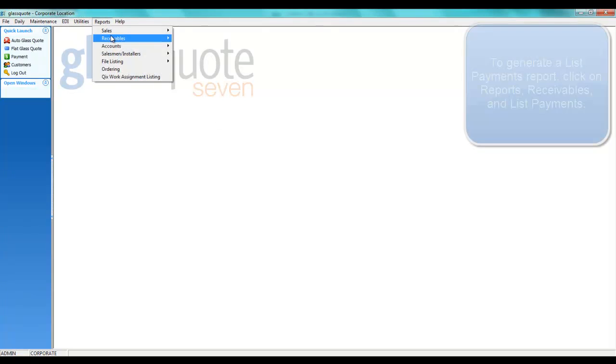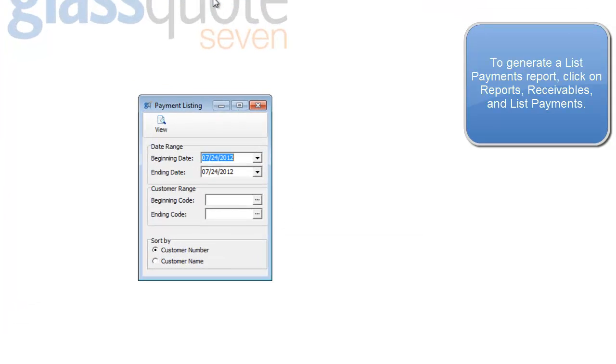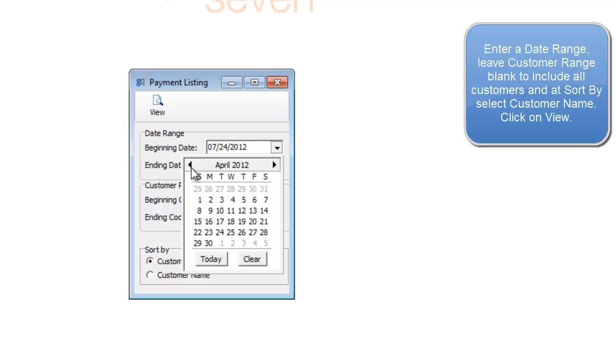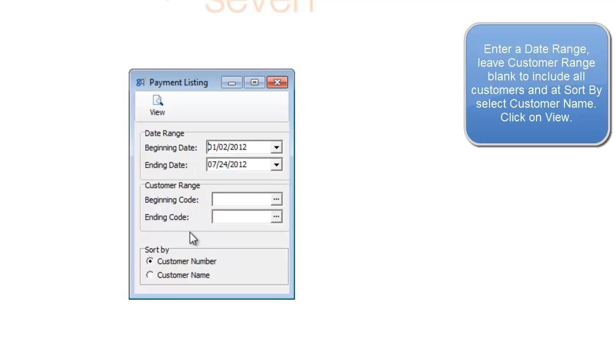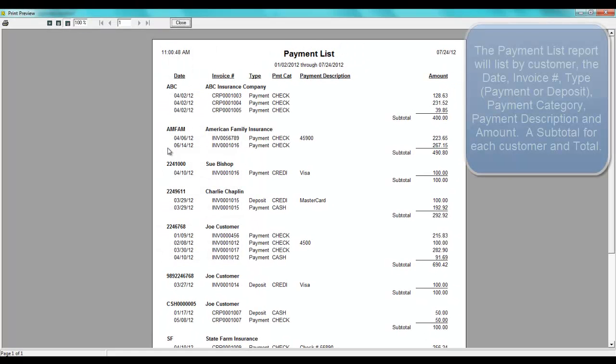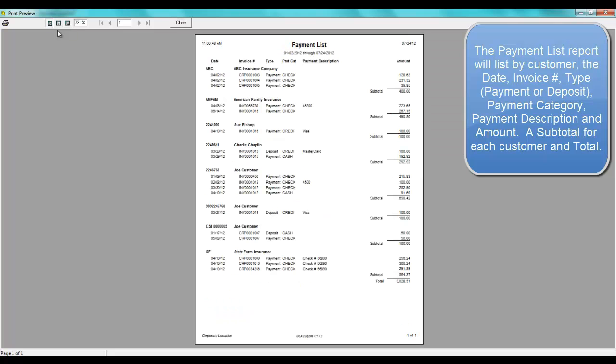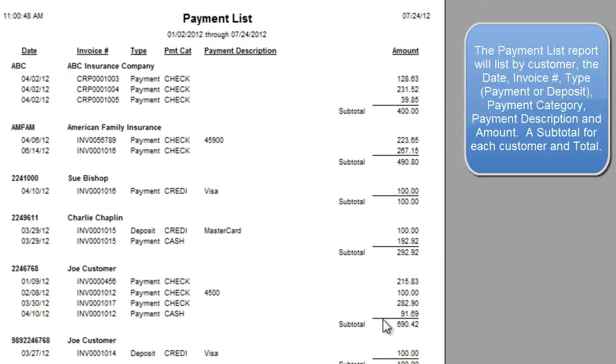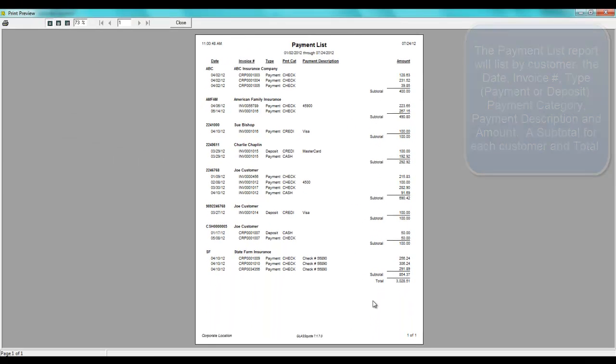List payments. To generate a list payments report, click on Reports, Receivables, and List payments. Enter a date range, leave the customer range blank to include all customers, and click on View. The payment list report will list by customer the date, invoice number, type, payment or deposit, payment category, payment description, and amount, a subtotal for each customer, and a total.